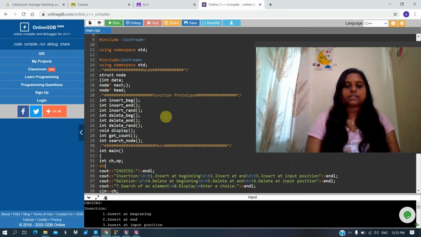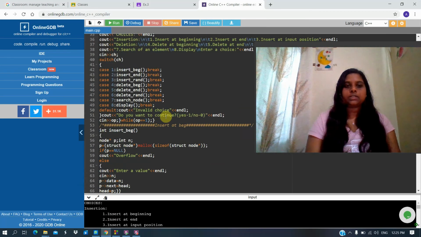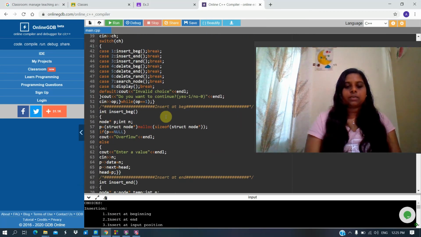There are the function signatures. So in main we describe the options and ask the user to input an option. Using a switch case, we execute the given option, and then using a do while loop, the user is asked whether they want to continue or not. If they enter 1, we will display the choices again, otherwise we will stop the program.